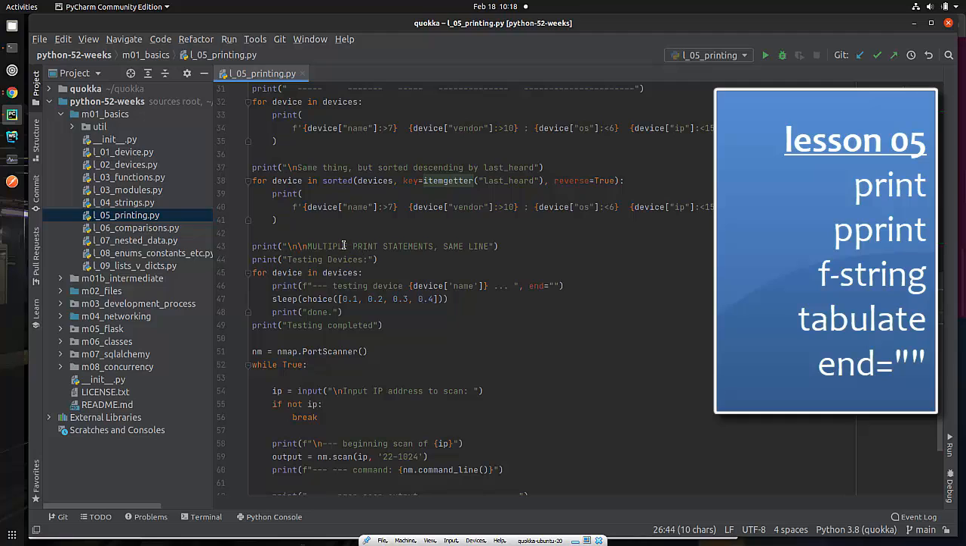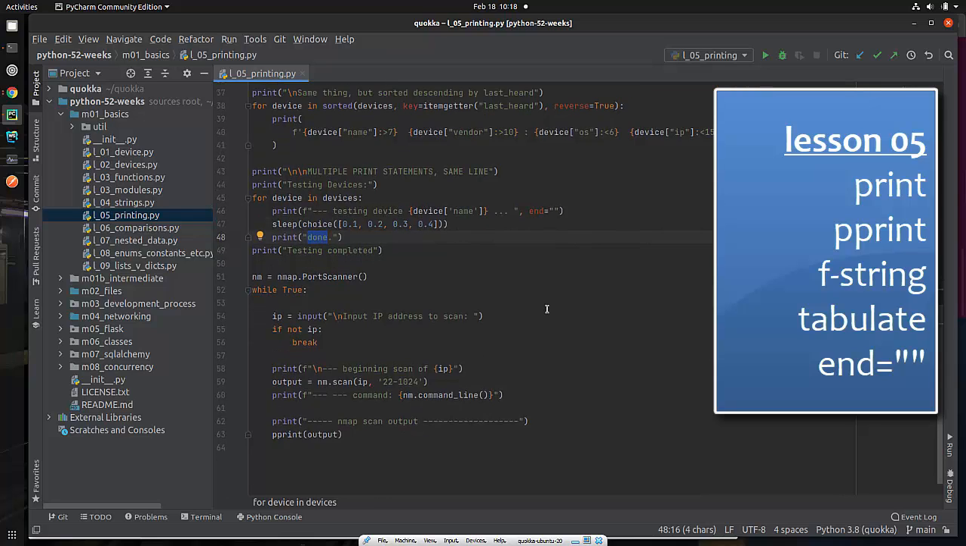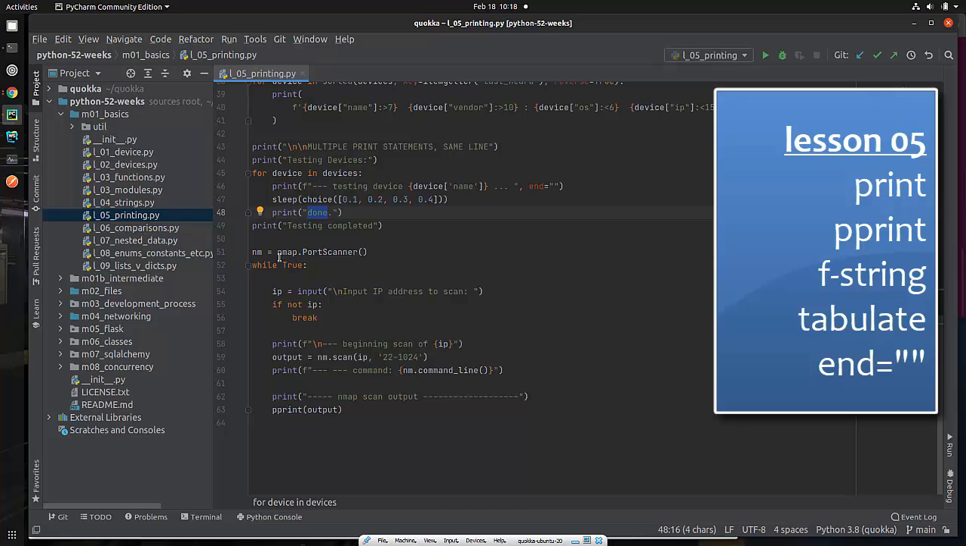Here we're going to be printing multiple things on the same line. So we're pretending like we're going through all of these devices and testing them, and then we're sleeping, and then we're printing done, and we should be able to see that. The last thing I do here, I'm not sure why I added this, but we're doing a port scan, and so we're calling the port scan and asking us to input an IP address, and then we print it out. There's not really a whole lot of printing stuff in here, but that's what we do.